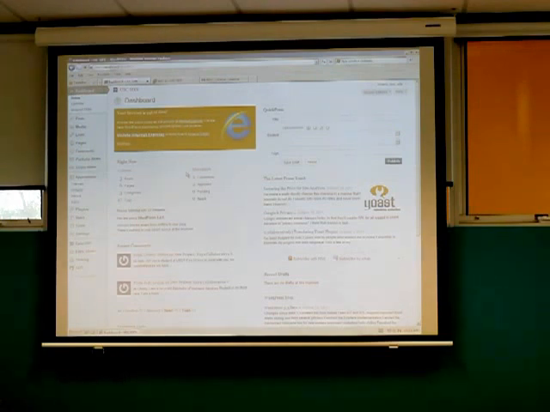What you will see when you log in is a very, very condensed version of this. The master account has everything. This is the whole entire inner workings of the site, which is why it looks very complicated and daunting.